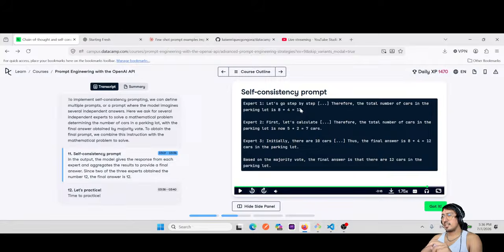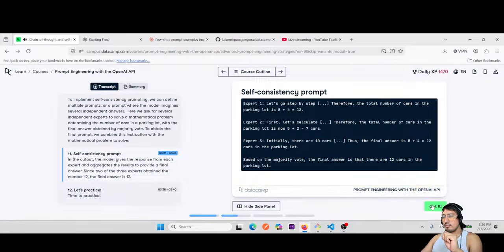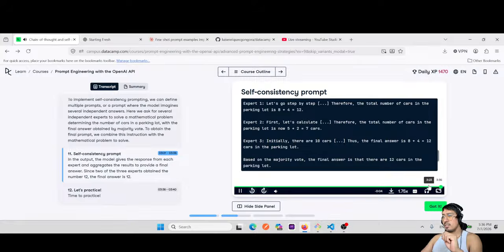Okay, so there's expert 1's opinion, expert 2, and expert 3. Based on the majority vote, the final answer is the number of cars in the parking lot. In the output, the model gives the response from each expert and aggregates the result to provide the final answer. Since 2 of the 3 experts obtained the number 12, the final answer is 12. Time to practice.